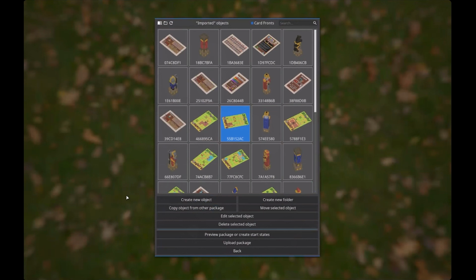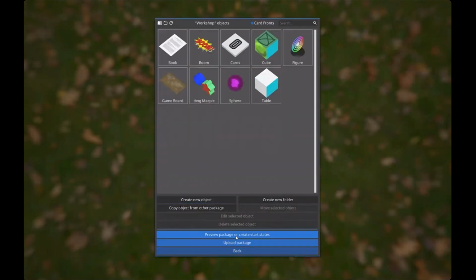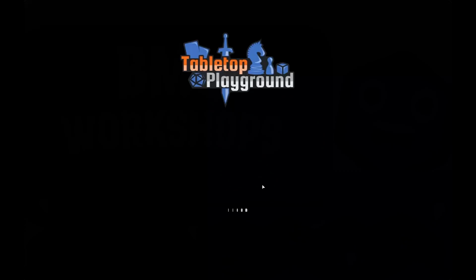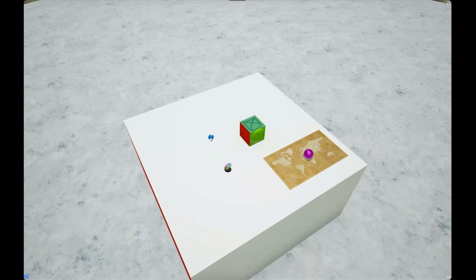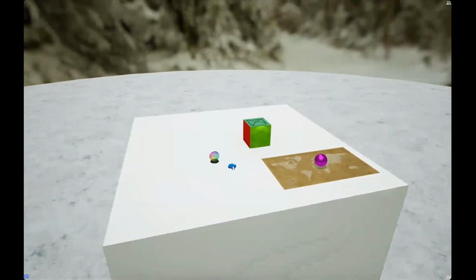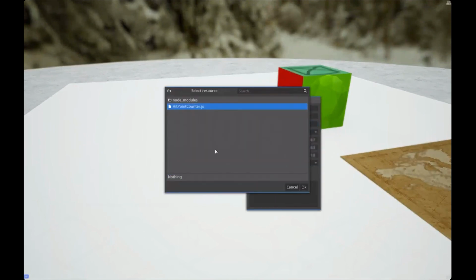All right, then perhaps one last functionality that I haven't really touched upon is the scripting. So let's go back to our workshop package, our start state. I have one small script prepared here, and I will apply that to an object. Why not this one? Going into the properties, I can set an object script. In this case, I have a JavaScript file here.